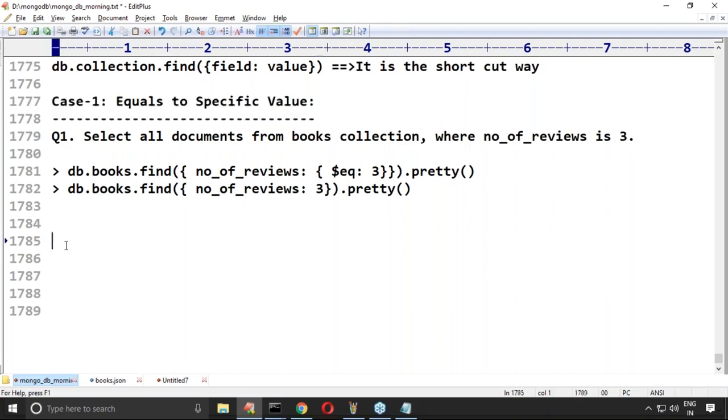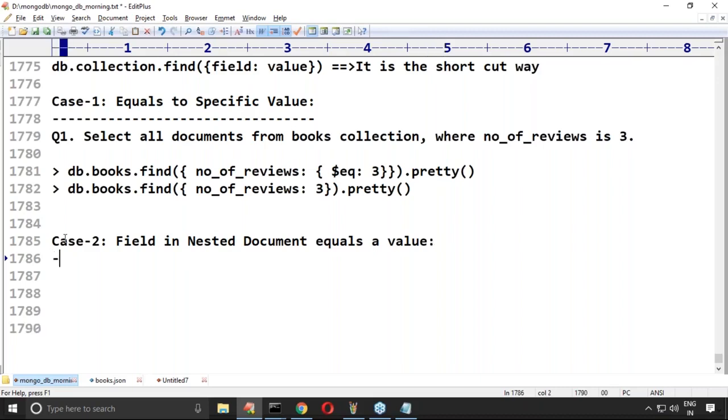Now second case, case 2. Observe that carefully. Field in embedded documents equals a value. Field in an embedded document or nested document equals a value. Array nested document fields, how you can do it, I already told, right? Okay, query 1. Here see this one.